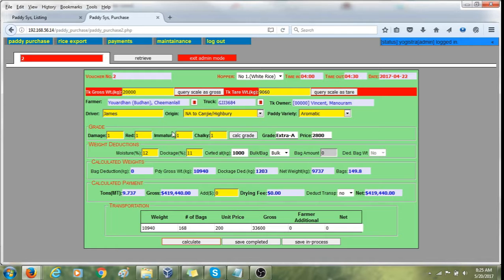Okay. So now that we've changed the figure that we want to change, we have hit recalculate, and now we're gonna save it. So this is a completed voucher. We're gonna save it complete again.